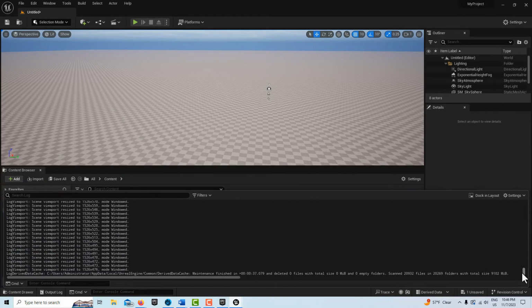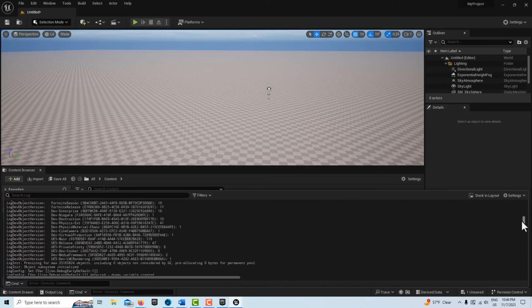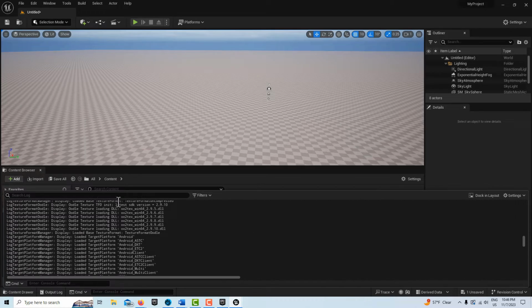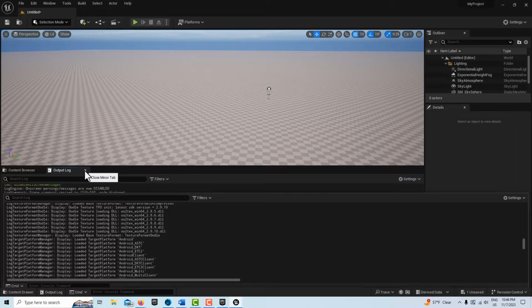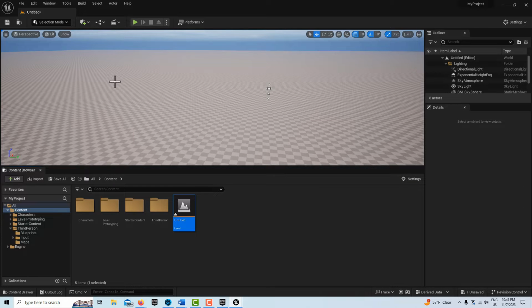Oh, I don't see it. No, sometimes you might get an error about dynamic shadows. So anyway, we'll go ahead and dock that in the layout. I'm just going to close it right now, and I'll see if we see that on here.